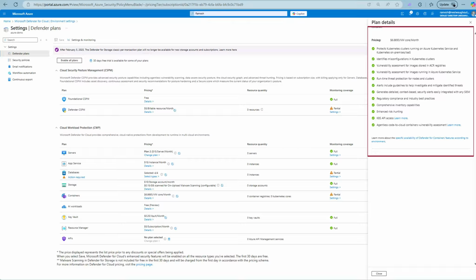Beyond detection, you benefit from a comprehensive inventory of your container assets and advanced risk hunting capabilities. It also supports Kubernetes API access for deeper visibility and provides agentless code-to-cloud vulnerability assessments for your containers, helping you secure the entire development lifecycle.